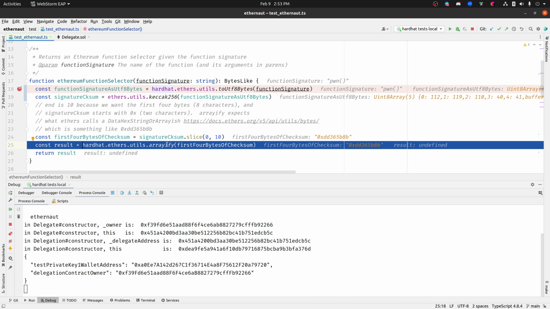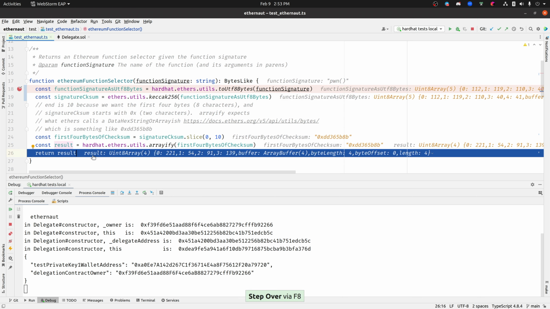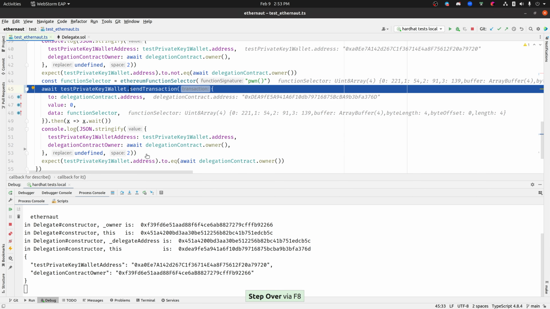And then we arrayify that. Arrayify is just the built-in utility that takes that string and turns it into a byte array-like. And the result is the bytes the way we're going to want them here. So we're going to send a transaction. We're going to send it to the delegation contract. We actually don't care how much Ethereum we send. We could have put anything in there. It's irrelevant.